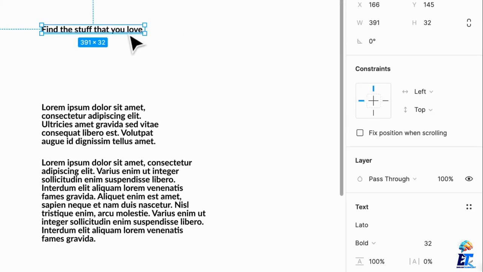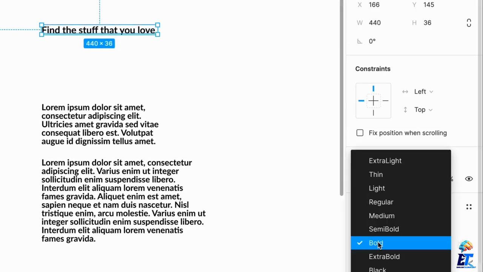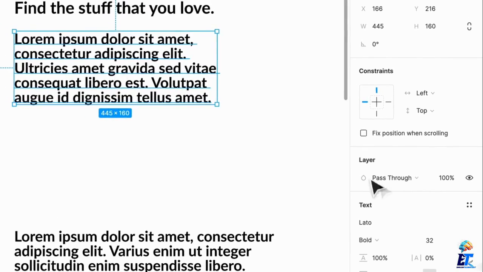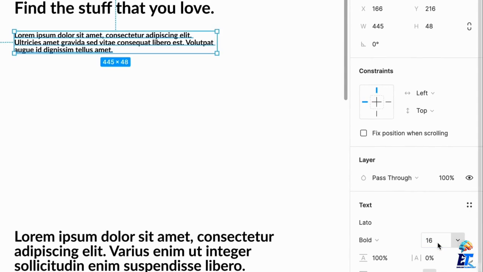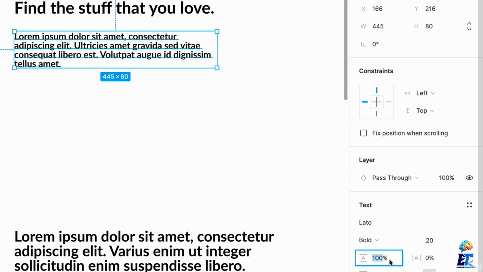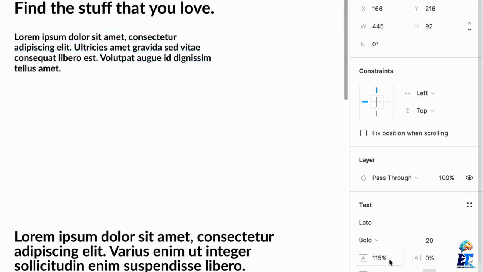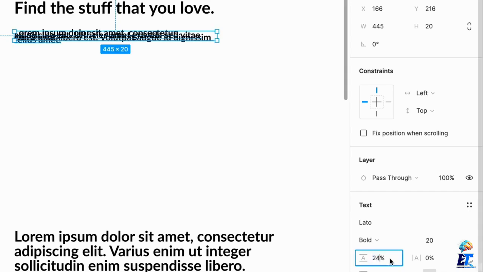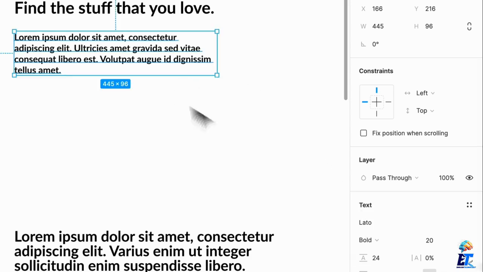them up. So 32 pixels is probably a good size, maybe 36 for a bigger headline. And for some larger body copy, I can do 16 or maybe 20. And I'll set that to 115%. I like to use actual pixels for the line height. You can do it based off of a percentage. It's totally up to you what you think is best. So I'll probably do 24 pixels. Oop, not 24%. 24 pixels. And I think that's totally fine.